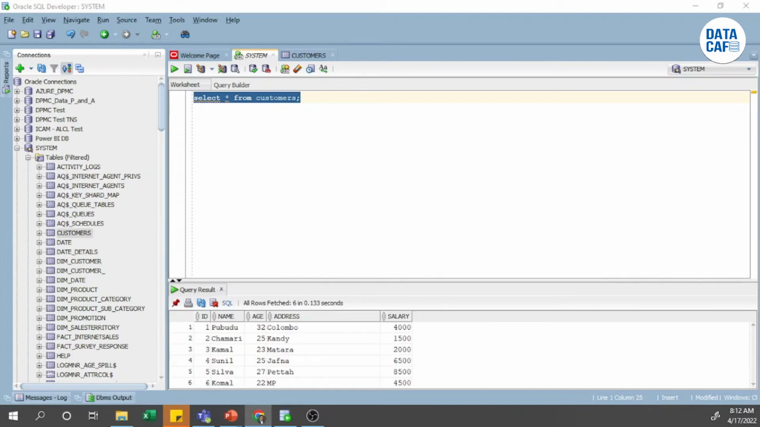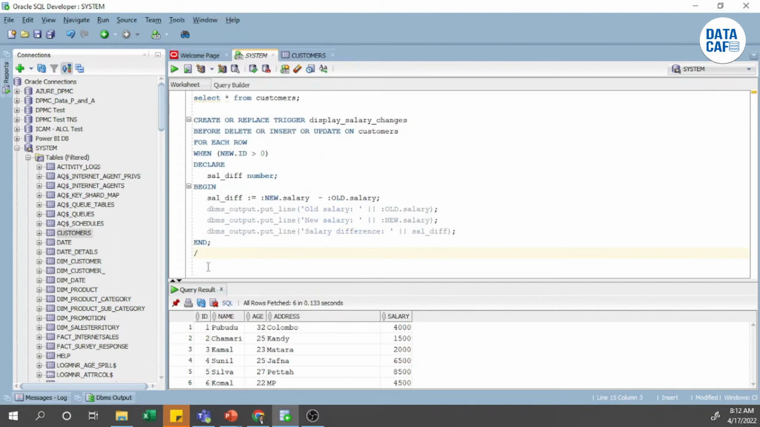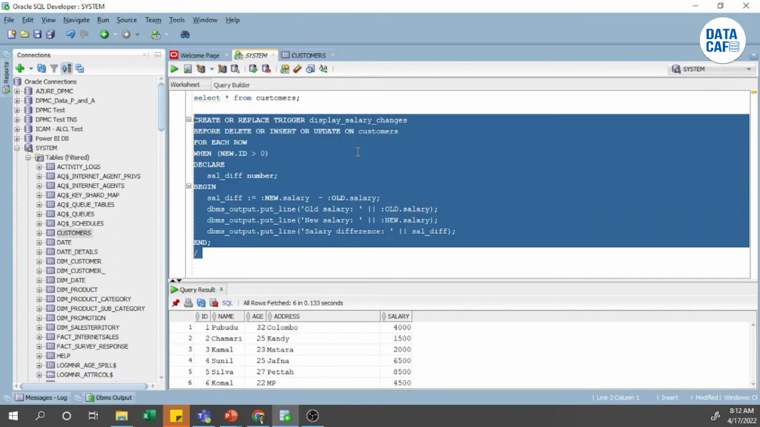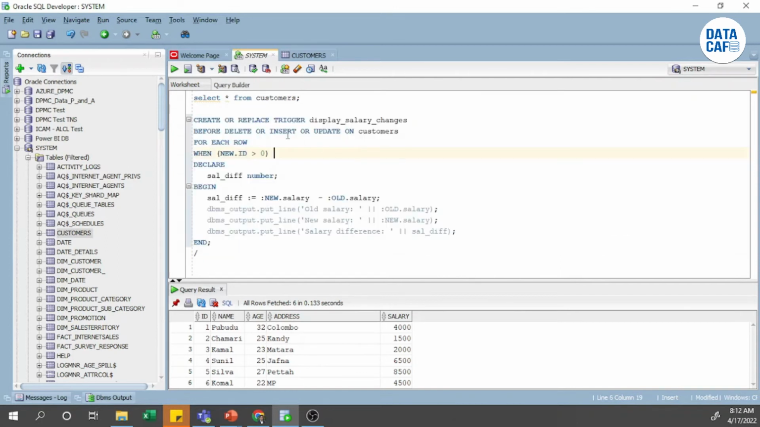I copy this one from my notepad, then paste it here. Now you can see I have copied that trigger, so I will explain it one by one. Create or replace trigger. My trigger name is display_salary_change, before delete or insert or update on customers. It means before delete, insert or update on the customers table.